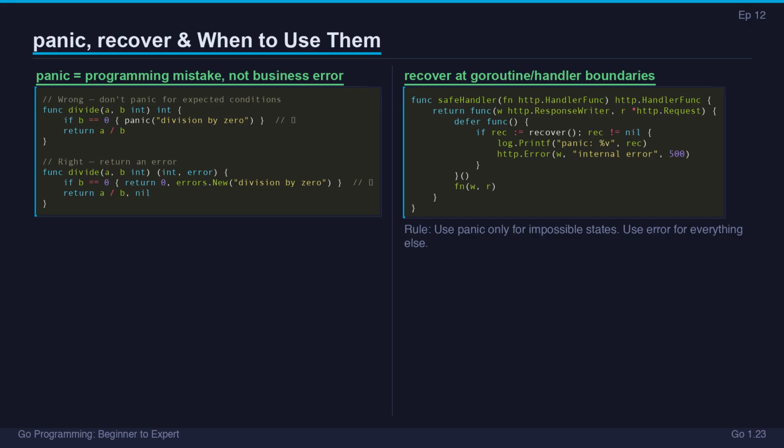Panic is not for errors. It's for programming mistakes: index out of bounds, nil pointer dereference, impossible states. Never use panic for expected failures like file not found or invalid input. recover can catch panics inside a deferred function. The standard use case is recovering at the top of an HTTP handler so a panic in one request doesn't crash the whole server. This is the extent to which you should use panic and recover. For everything else, return error.